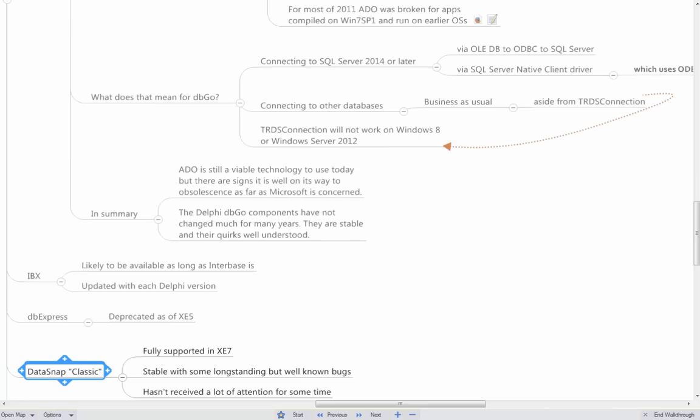DataSnap Classic is still fully supported in XE7, and while Embarcadero may be focusing primarily on FireDAC these days, they've also said that they're still fully committed to DataSnap. While we might start to see some closer integration between FireDAC and DataSnap, I don't see the DataSnap Classic features, that is the TClientDataSet and TDataSetProvider, going away.